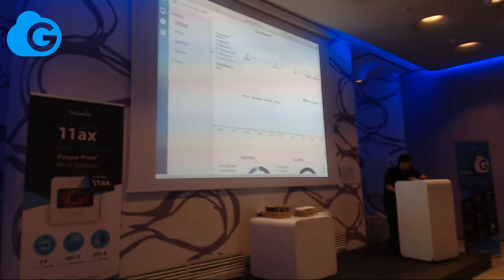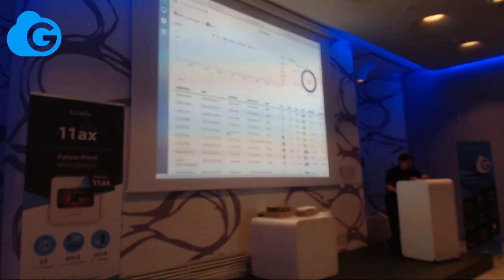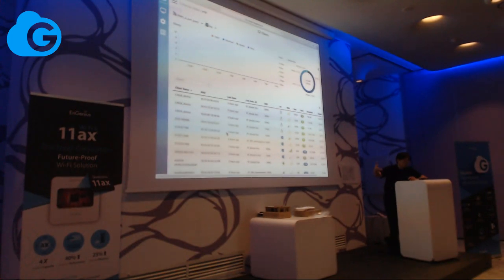And so for the client, here are all the client lists that travel through. So we only show you those clients who have ever visited this AP and all the application traffic analysis here. Okay, so yeah, pretty much it's like that.